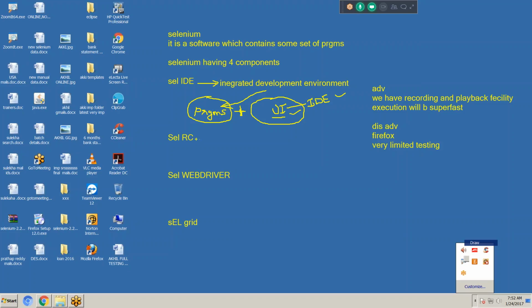After that, they made RC. RC means remote control. What is Selenium RC? Selenium RC is nothing but a software which contains some set of programs. We need to configure these programs into one user interface, because directly we can't interact with them.